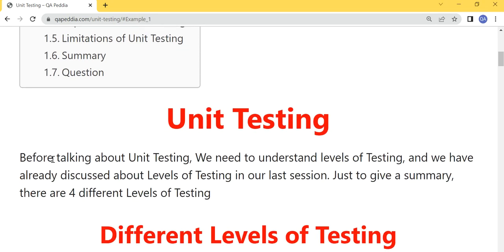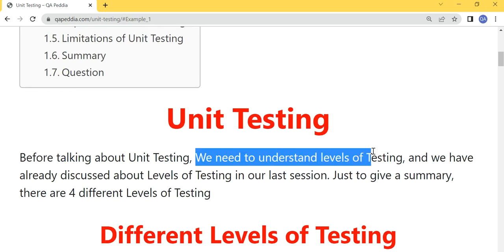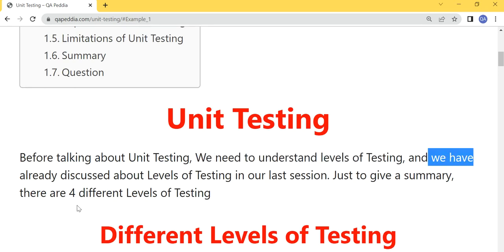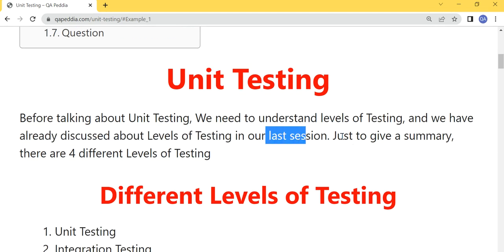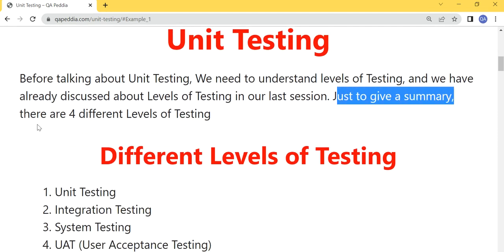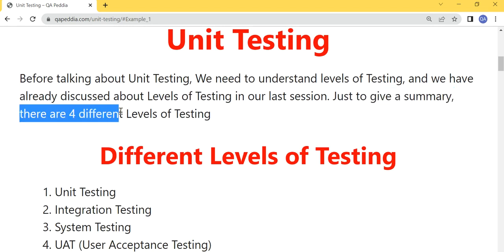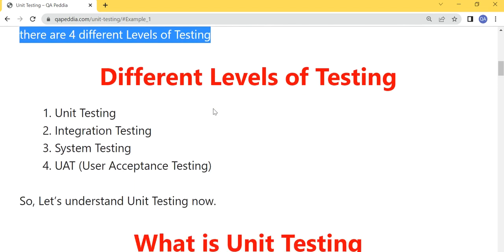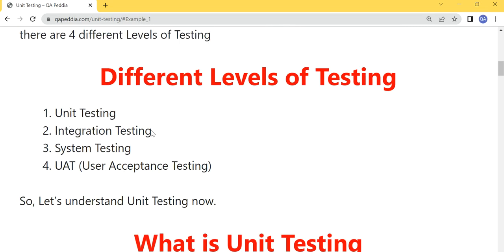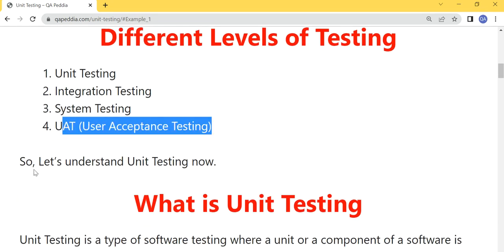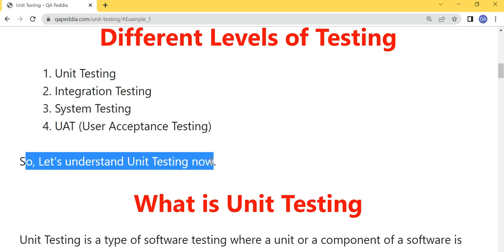Now, before we understand unit testing or before talking about unit testing, we need to understand levels of testing. And we have already discussed levels of testing in our last session. Just to give you a summary, we have four different levels of testing, and those levels are unit testing, integration testing, system testing, and UAT, user acceptance testing. So let's understand unit testing now.